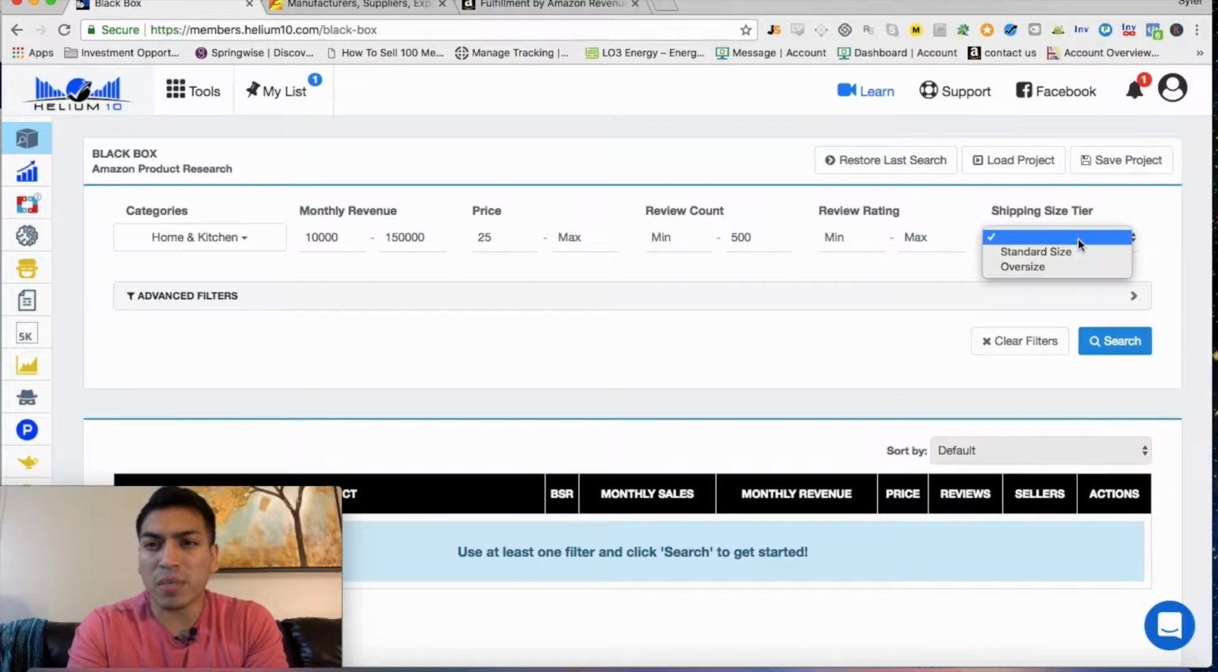And then shipping size tier, let's just do standard. Let's just try standard right now. Oversized, you're going to be paying a lot more in shipping when you're trying to source these products. So if you're just trying to get ideas again, let's just go with standard.